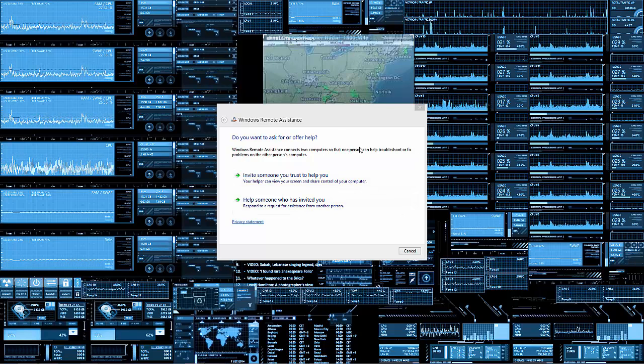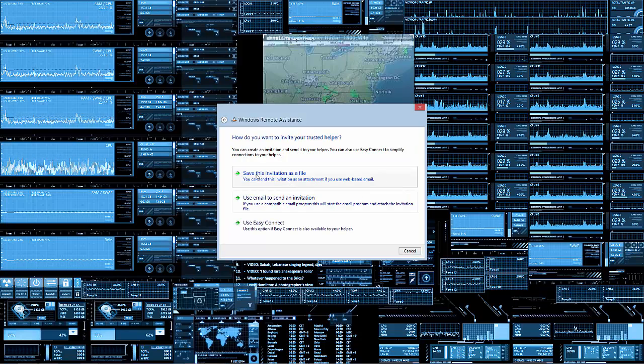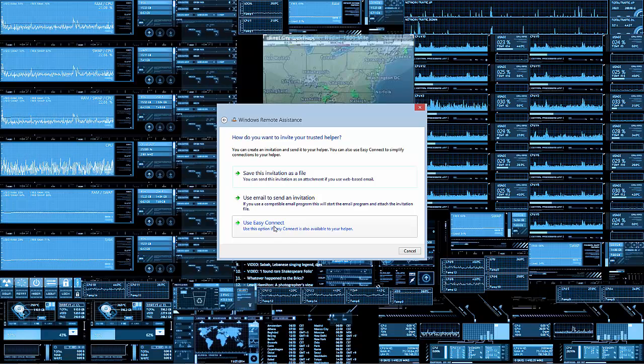Now from here, what they would do is click "Invite someone you trust." Then they'll have a choice, but since I'm not physically there, this is out of the question.